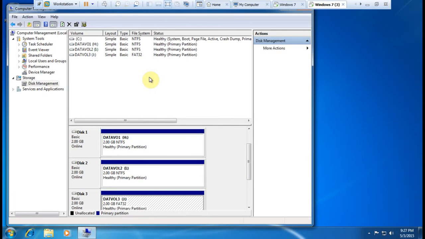In the left pane, click Start button. Oh yeah, it wants us to exit out of this for a second. Hold on just a sec.